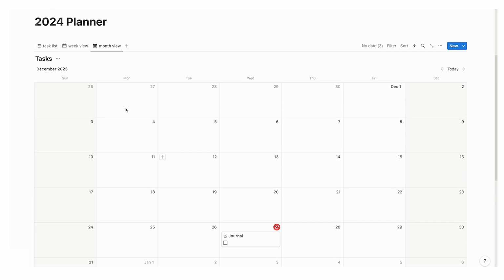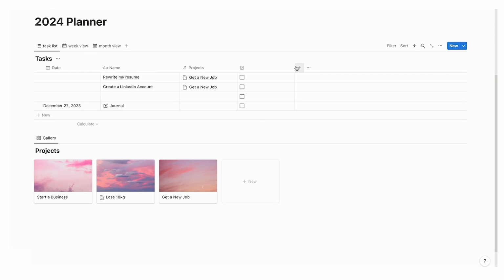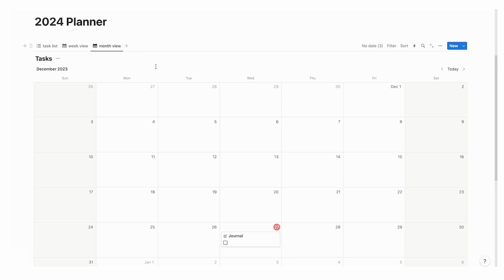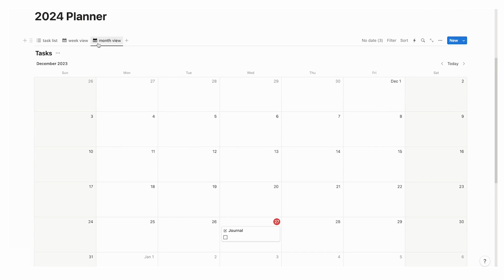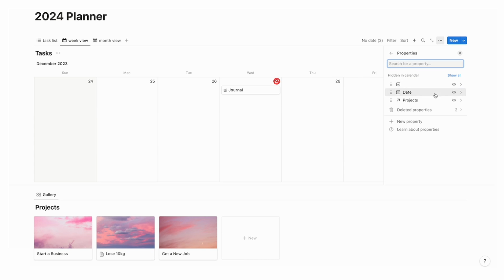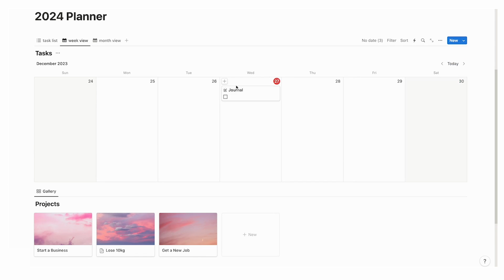Now because these are working together, if we click to the task list, we can see this checkbox here as well. So I'm going to make that smaller and drag that to the side. If we click on week view, click on today, as you can see, it's not showing up. That's because we have changed that property just for this view here, the month view. So if we click on week view here, we'll need to do the same thing. Click on the three dots, click on properties, and click on the eyeball for this. And now we can see it there.